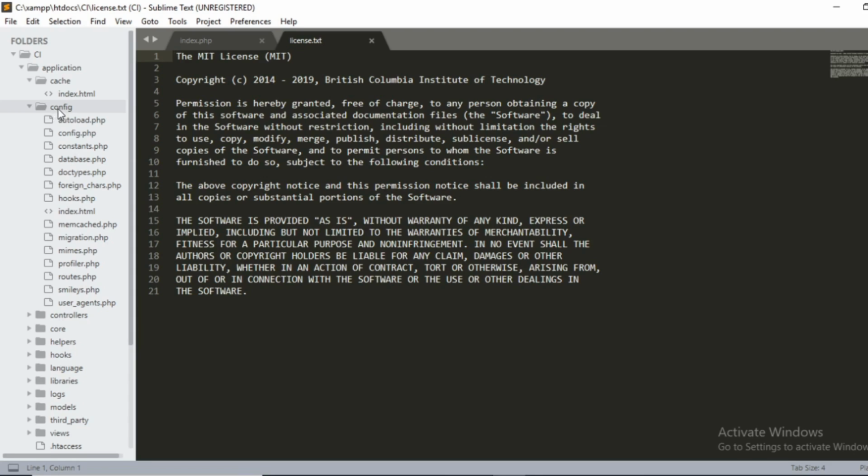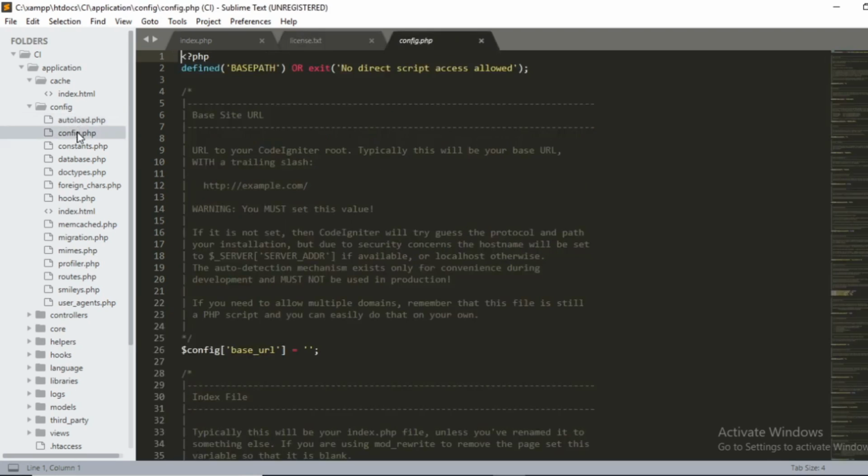Inside this config folder you can see there are a lot of different files like Autoload.php. This file will load your libraries, helpers, or you can define your custom files so you don't have to call them again and again in your project. Config.php contains the configuration of base URL, index file, URI protocol, etc.